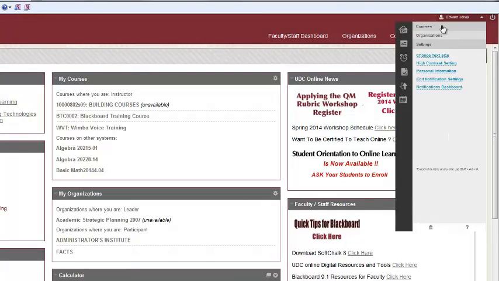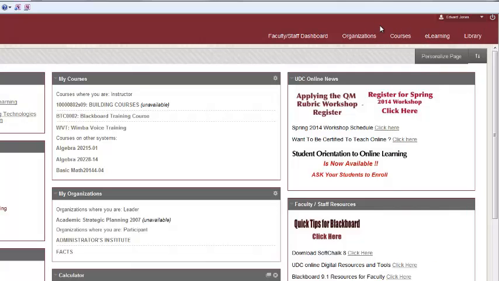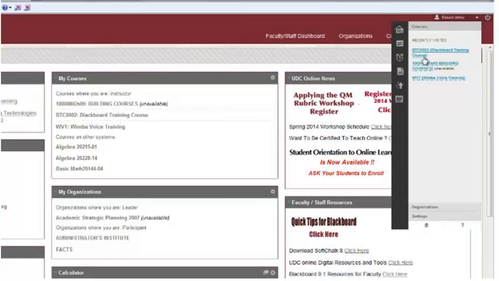From the menu, you have access to your courses, homepage, and other helpful links. You can change your text size, settings, and other personal information.